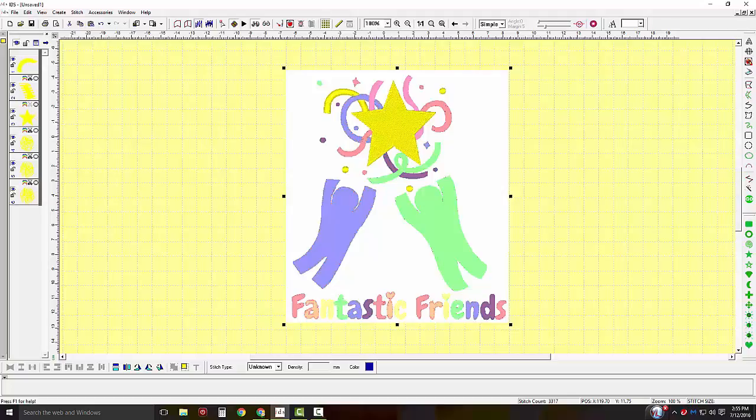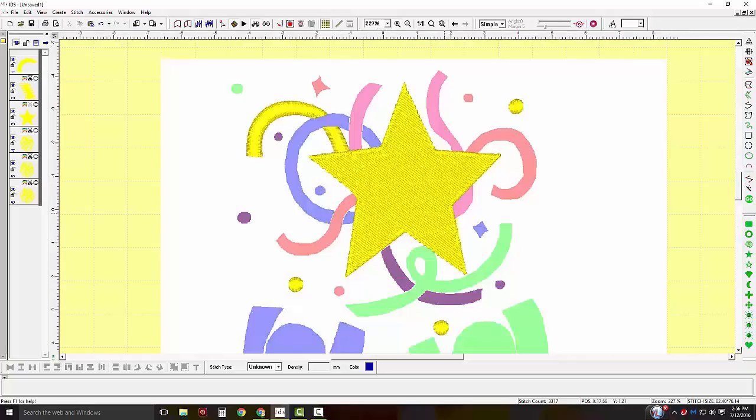Now, just because I have yellow in the letters, that does not mean I'm going to stitch them at this point. I'm going to finish that star section first and then move on to the lettering after, because it's at the bottom. I don't want to jump. I want to kind of work from the center out.